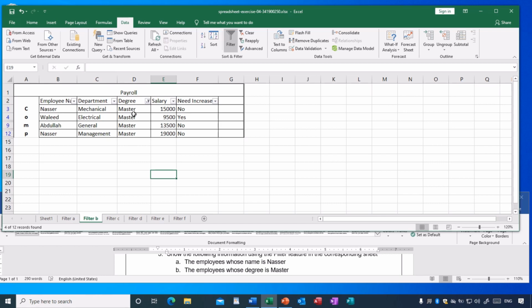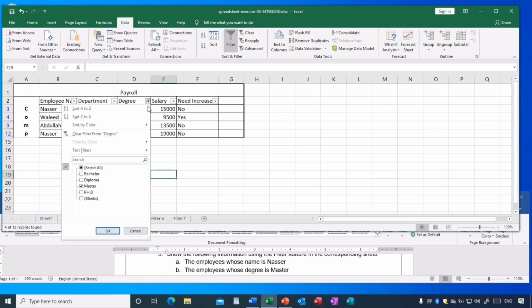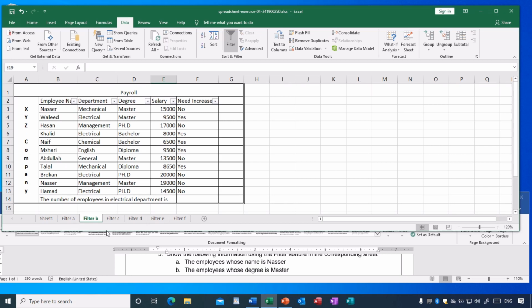They have the master. This doesn't mean that you delete the data. It will only hide the other data and show only the criteria. If we want to bring back the data again, you simply come here, put the select all again, and click OK. You see the data is back. We are not deleting. We are just using the filter to show only the records based on a certain criteria.